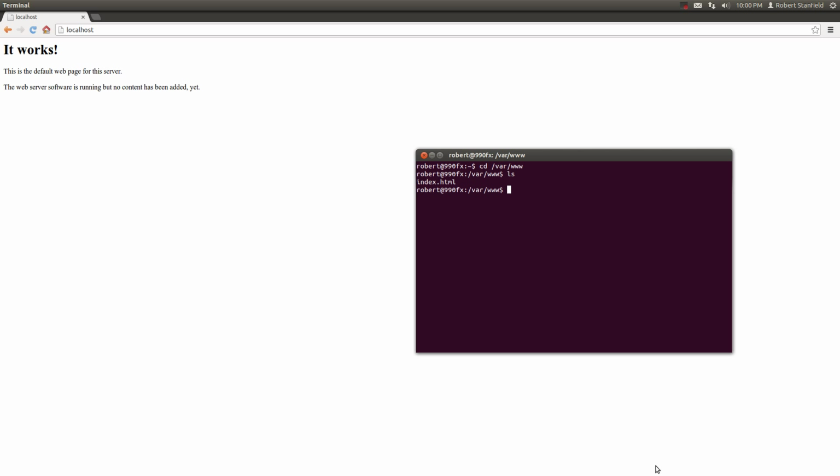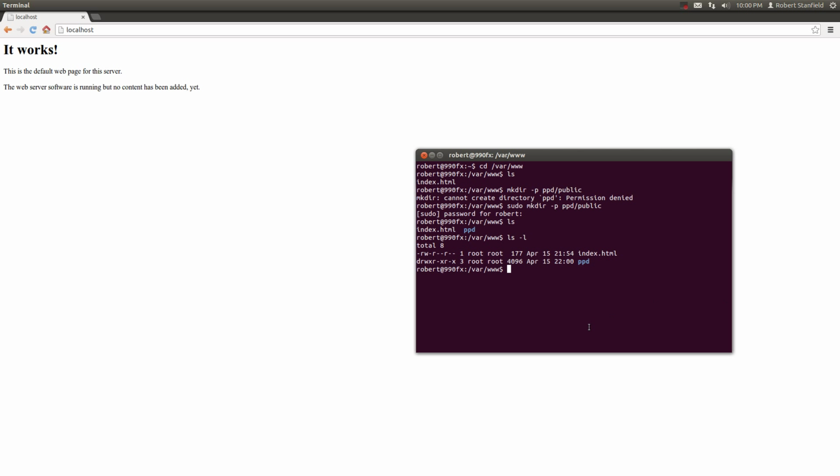Okay, so now we're gonna make a directory called ppd and another directory called public, and in order to make 2 folders at a time, we're going to do the -p. And it turns out you need root privileges for this particular directory, so we're going to go ahead and do that.